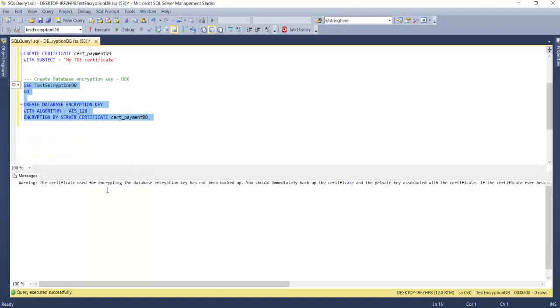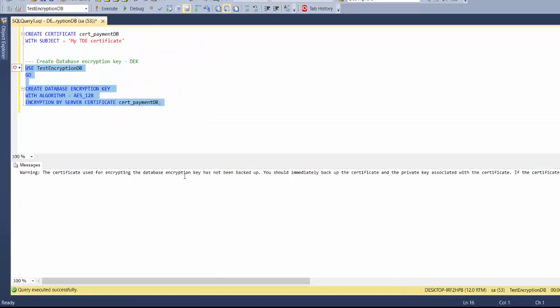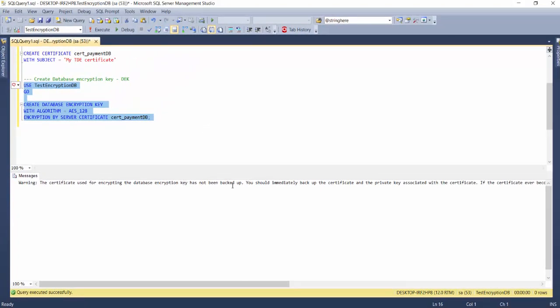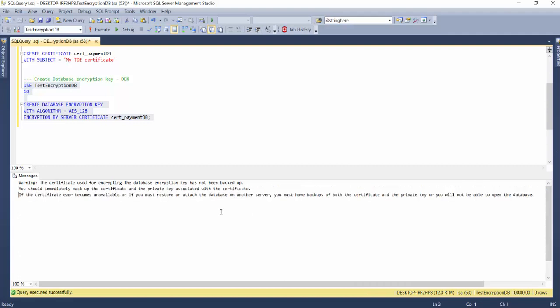So here, as you can see, when you create this DEK, it will give you some warning. It says the certificate used for encrypting the database encryption key has not been backed up. You should immediately back up the certificate and private key associated with the certificate. So yes, we will take the backup of the certificate and associated private key in a few minutes. But before that, let us enable the encryption on this database.